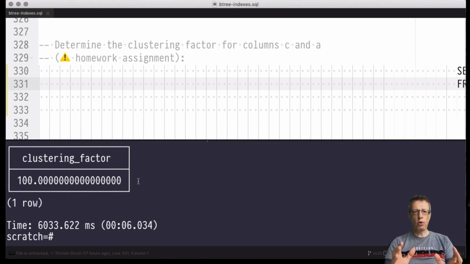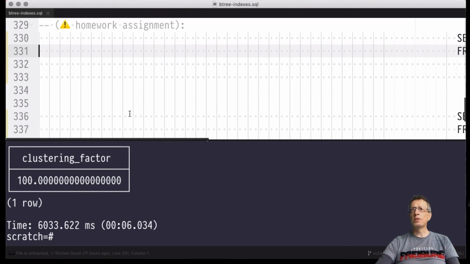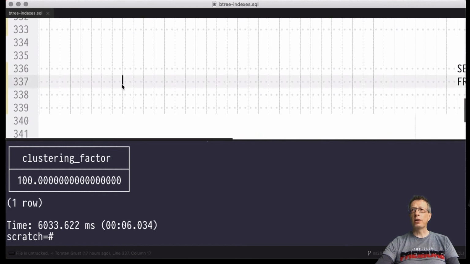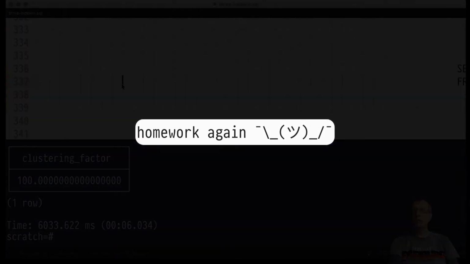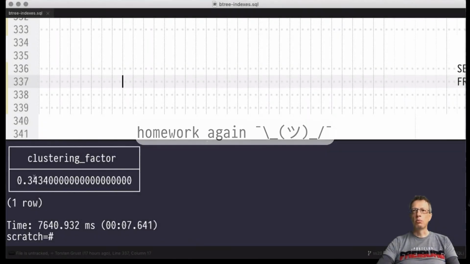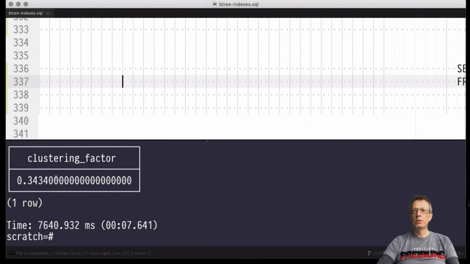So for all of the rows, their location has been determined by the C value. Very good. If we perform the same analysis for the A column, does the physical location of the row in the file reflect the A value, or the ordering of the A values, then we will find a very different answer. For almost no rows is their A value coinciding with their actual physical position inside the file.